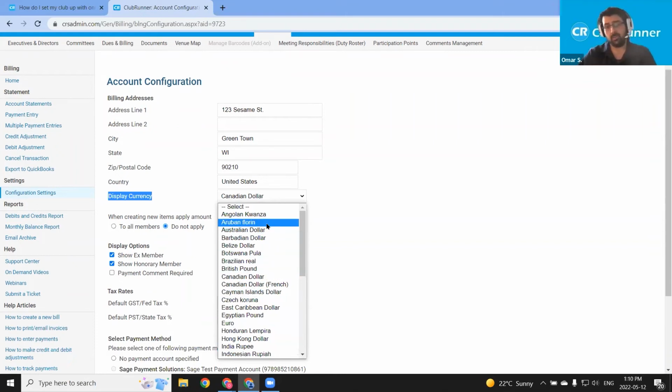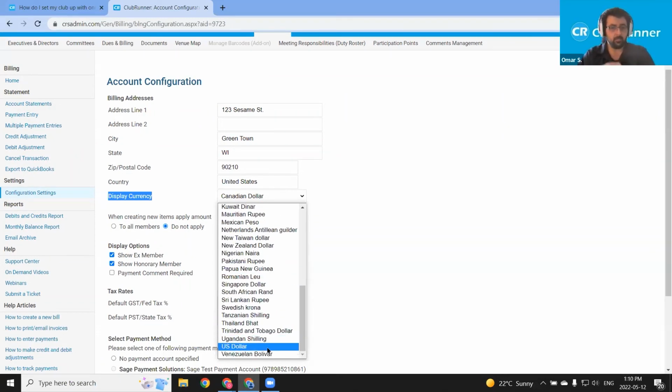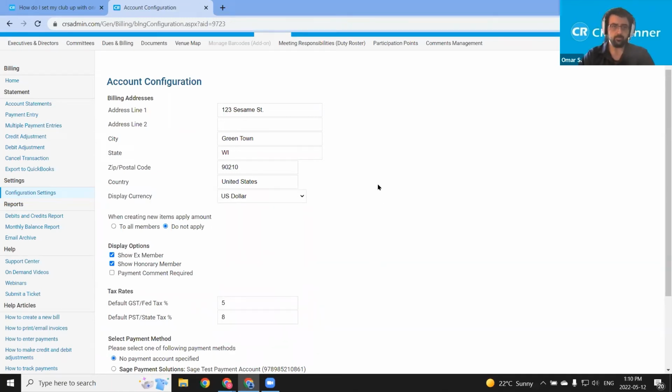If you open up this currency dropdown and you find your currency isn't listed, definitely reach out to us with the currency you're looking to include in the module, and we can work with the team to add your currency to the list. So I'm going to select US dollar for our Greentown accounts. Okay, and then the next option here is when creating new items, apply amount to, and then it lists all members or do not apply.